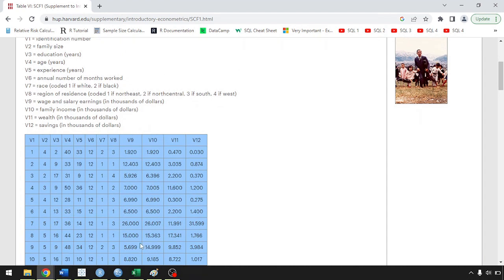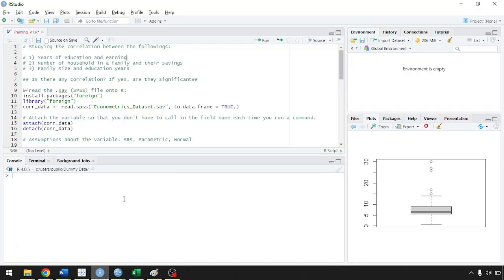So what I did is I exported this from Excel format into SPSS as a .sav file, and I'll be importing it onto R for analysis. But for right now, just remember that there are 12 variables, and each variable is an economic indicator. So let's go to R now.